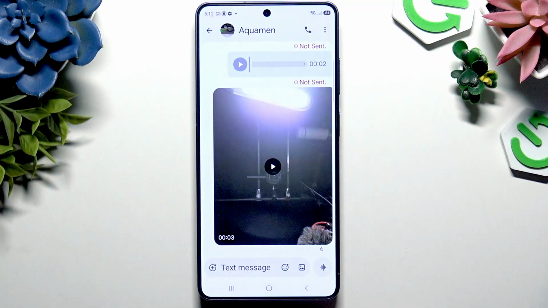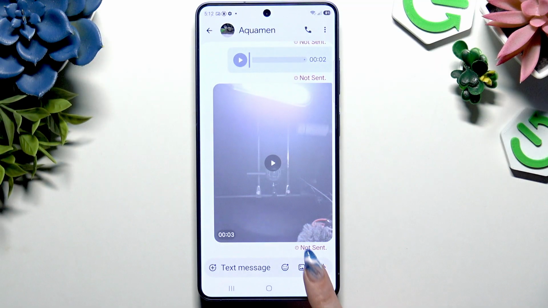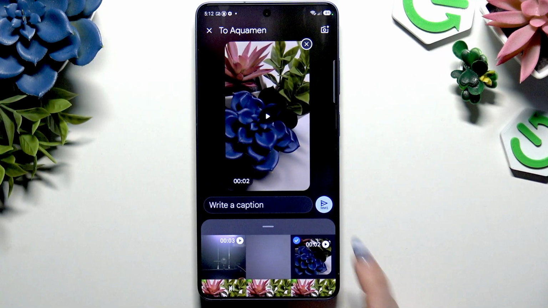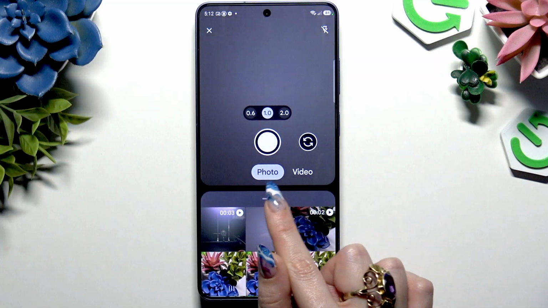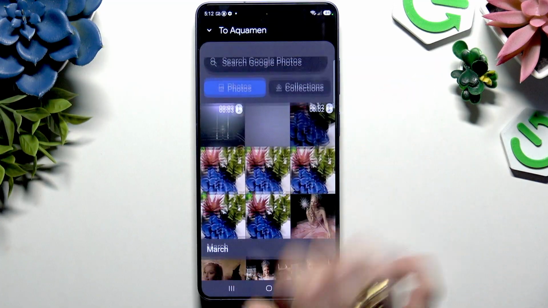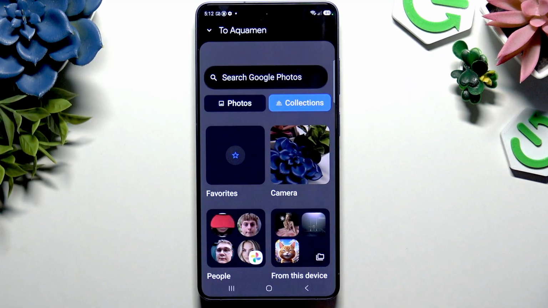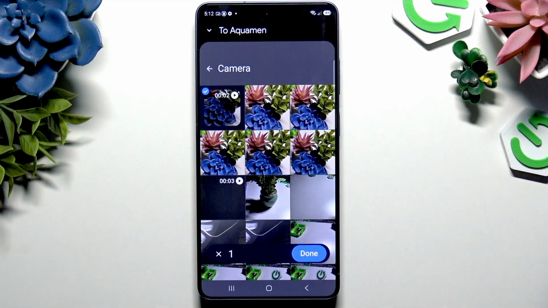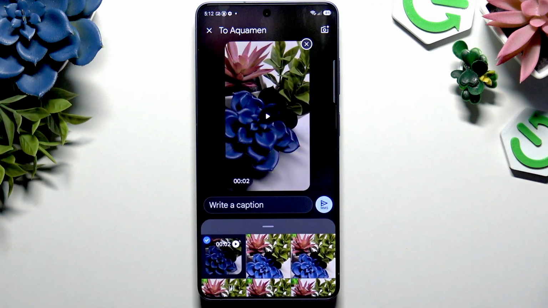To add already existing video, use the same icon. Tap on it here, or if you can't find it, hold this line and drag it up. This way you can look for your video, tap on it, and then select Done at the bottom right corner.